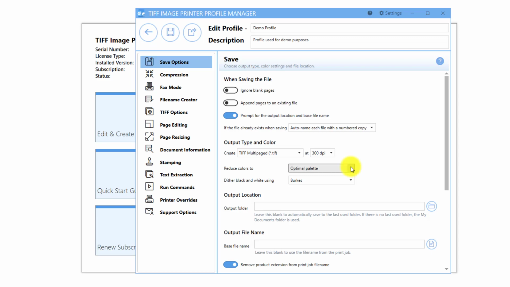Other color reduction options include reduce to black and white, reduce to grayscale, reduce colors to 256 color palette, reduce colors to 16 color palette, reduce colors to optimal palette max 256 colors, reduce colors to optimal palette max 16 colors, and none. All of these options will limit the number of colors saved in the output TIFF image to different degrees.